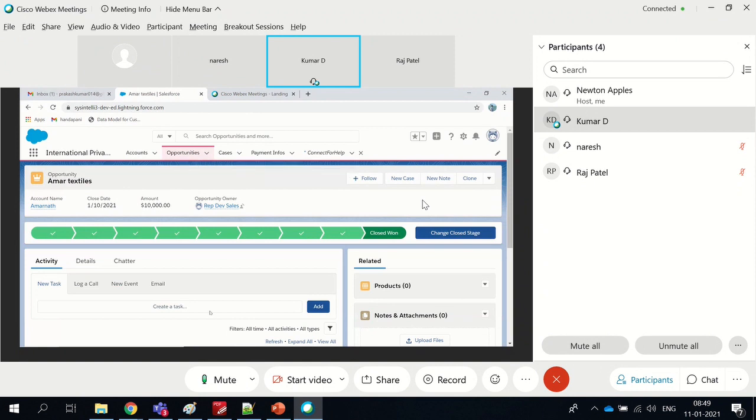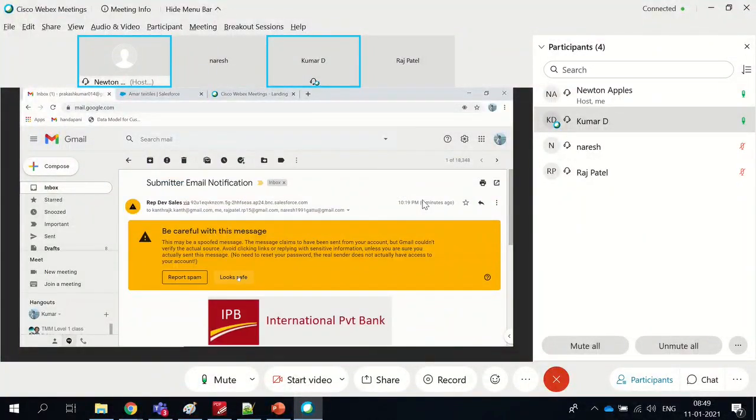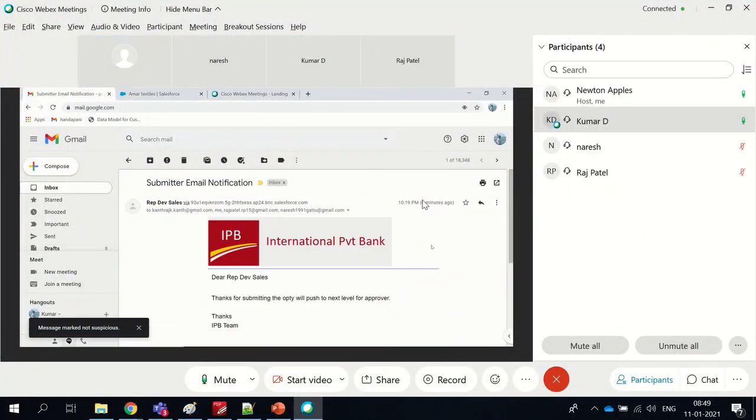Then if you show your email ID, we would have received an email saying submit email notification: dear your name, thanks for submitting the opportunity, we will push it to the next level for approval. So look at this, you are the opportunity owner, so that's the reason you got all this.